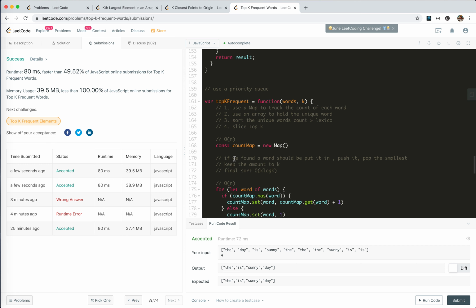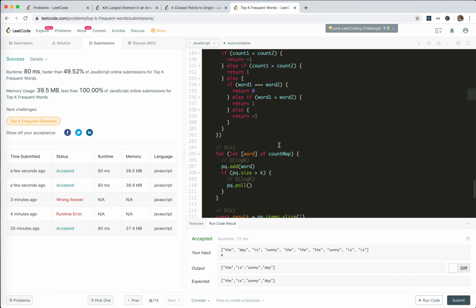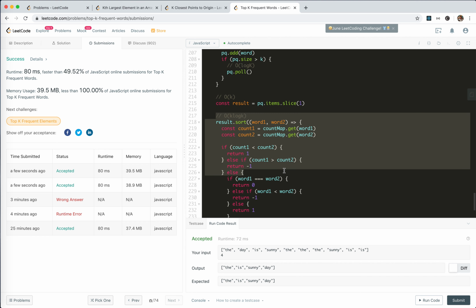So yeah, the time would be O(n) plus k times log k. Yeah, that's all. Actually, if n is much bigger, it's roughly similar to n log k, right? Space is still linear. The thing is that we use a priority queue, we need to sort that at last, right?